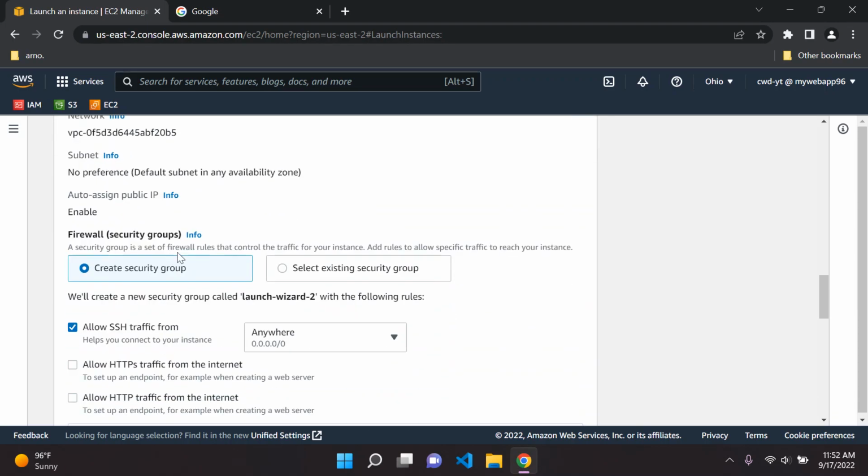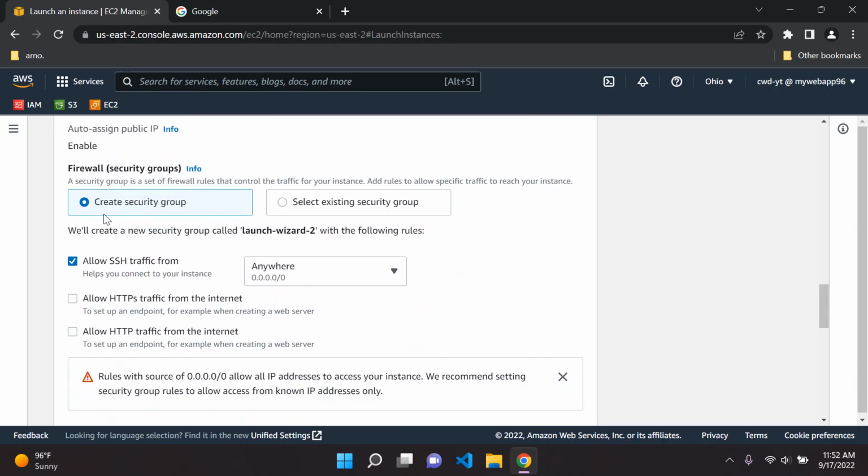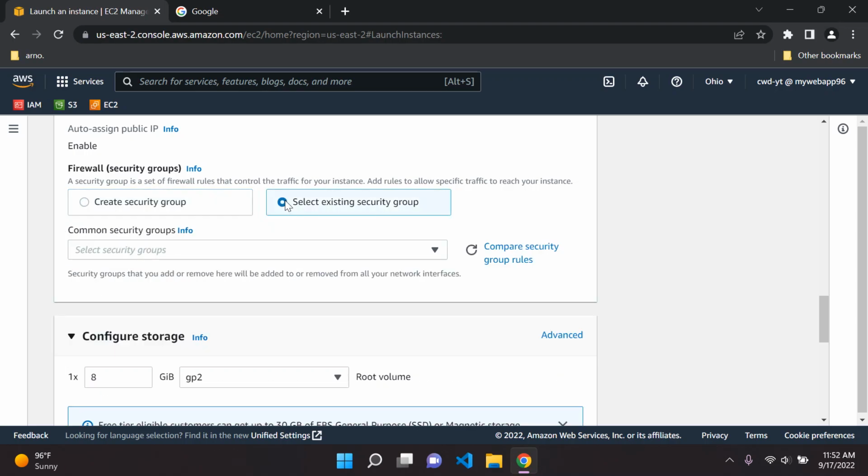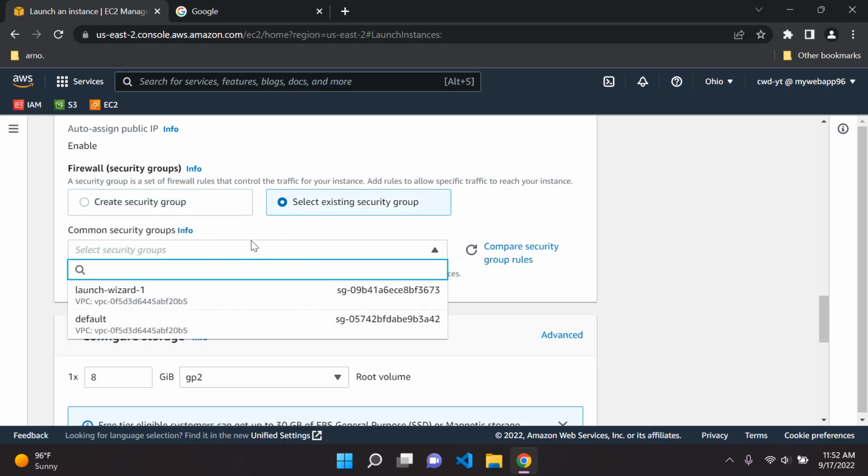Under network settings, if this is your first time, what you would need to do is create a security group with the following parameters. You want to allow SSH traffic from anywhere, and you want to allow HTTP traffic from the internet. Make sure you have these two enabled if you don't have a security group that allows this. If you do have a security group that you've set to allow SSH and HTTP traffic, you can go ahead and select that existing security group that you created earlier on.